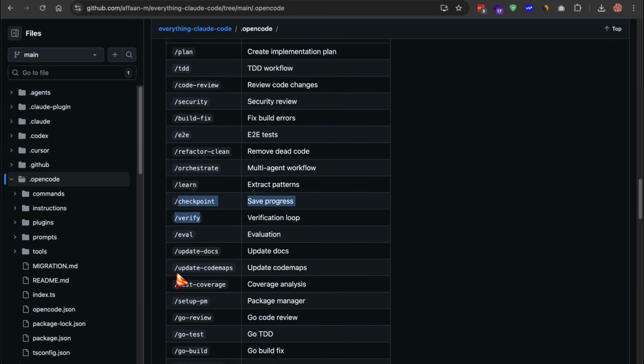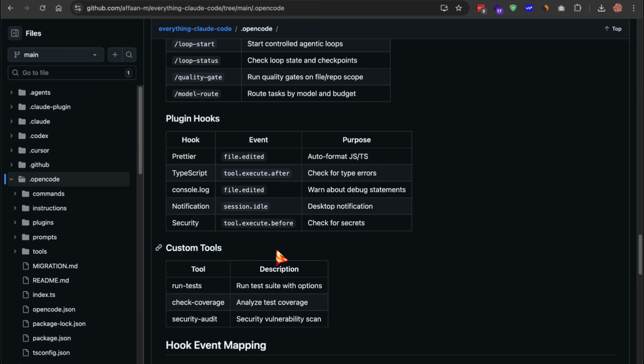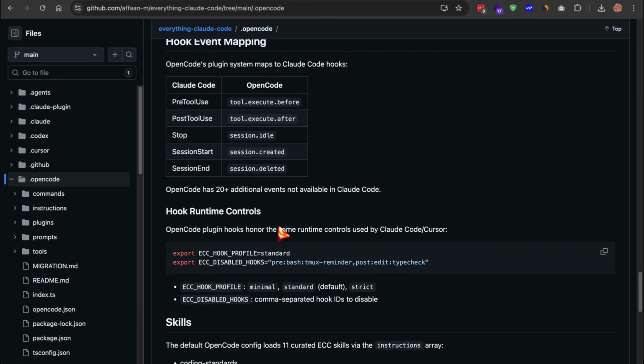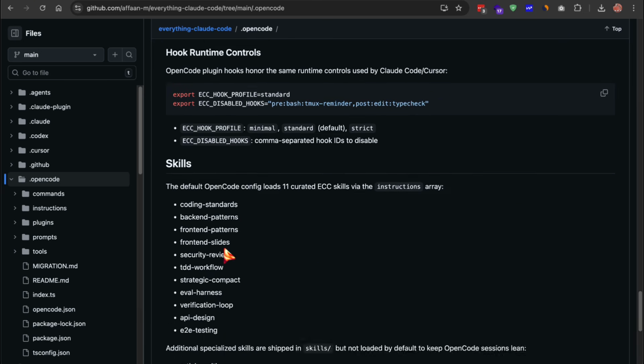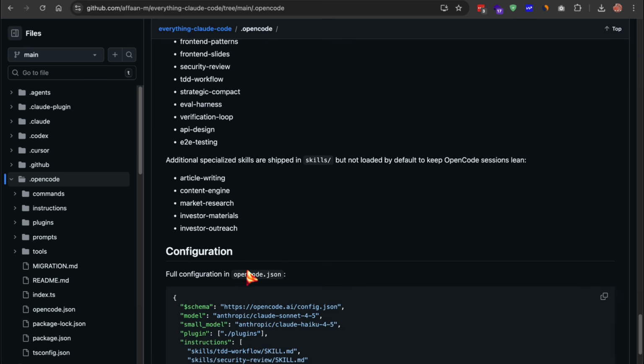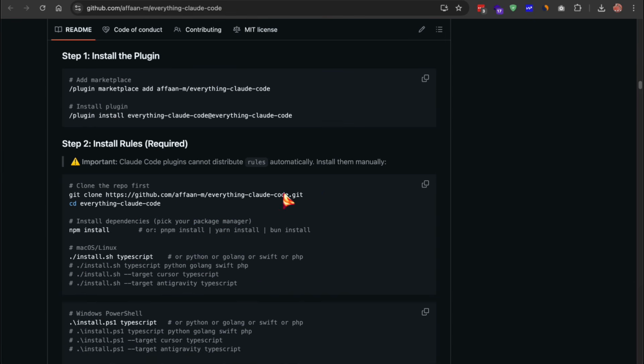The session start hook loads context from your previous session, so you do not start cold. The file edit hook handles auto formatting after changes. The session idle hook saves state when you step away. Those run quietly in the background, and you notice their absence more than their presence, which is how good tooling should work.